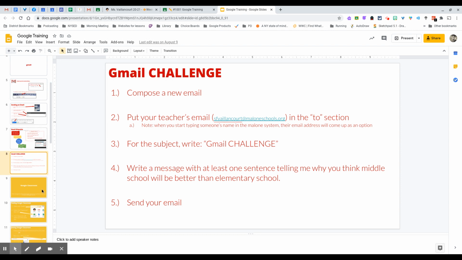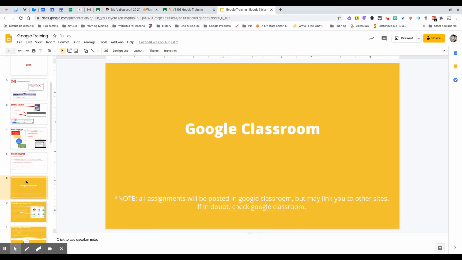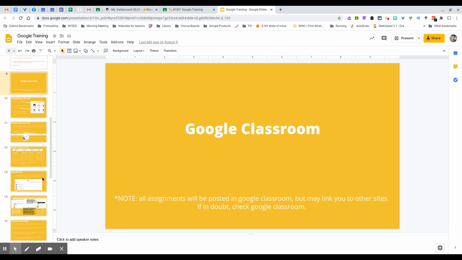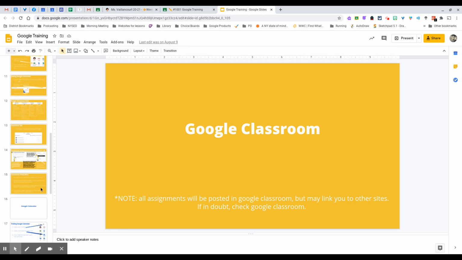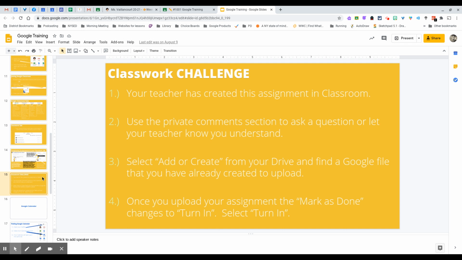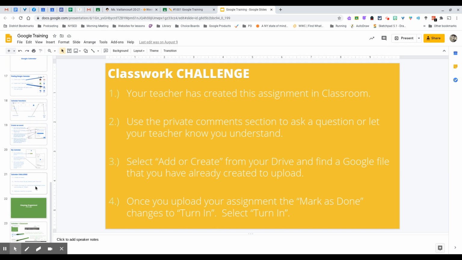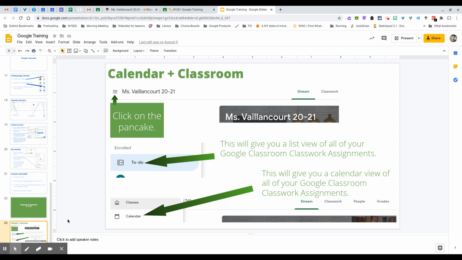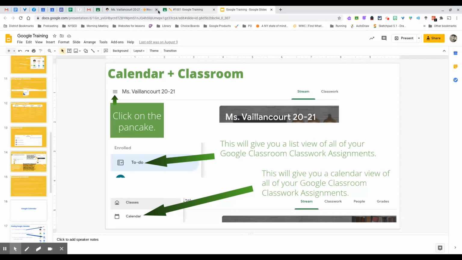So each of these things, the next section is on Google Classroom. You know it's a new section because suddenly the color scheme has changed. We'll also explain how Google Classroom works. And at the bottom, there is a classwork challenge. Same with the Google Calendar section. And then here's some tips on staying organized within Google, which is super helpful. That is your first assignment.